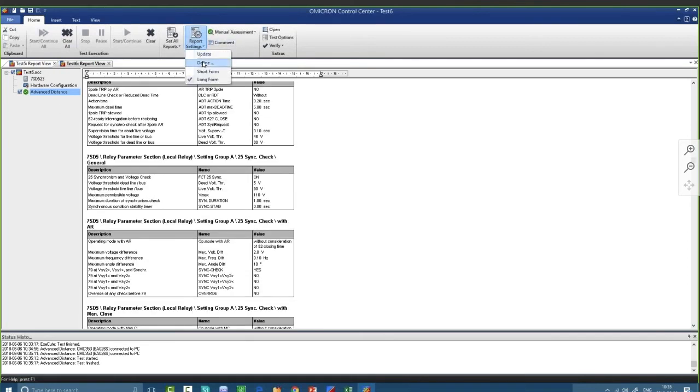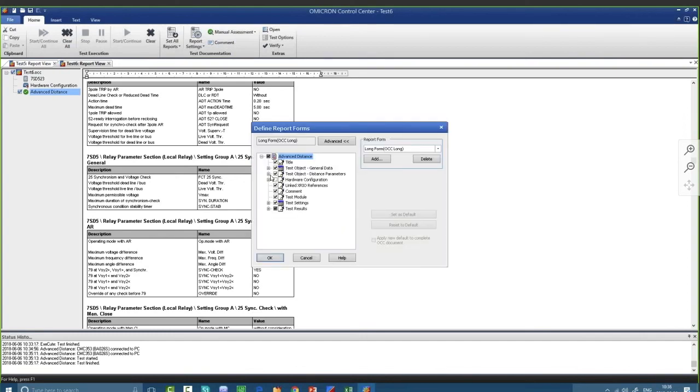Here in the settings, we can take a define. In the define, we can create our own template by selecting and deselecting what is important for me and what is not important. We can save it and use that template later on in our history.